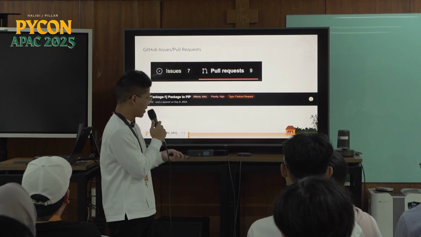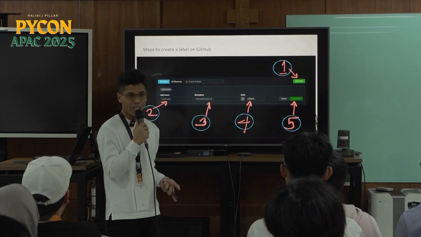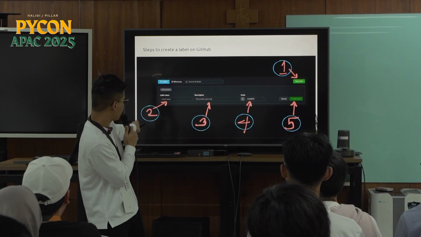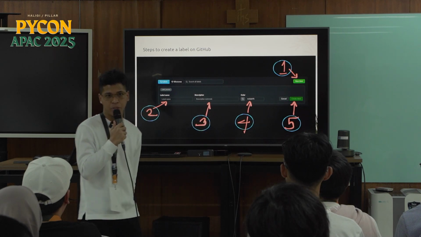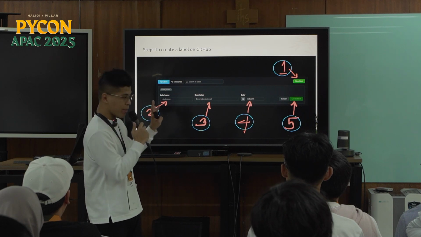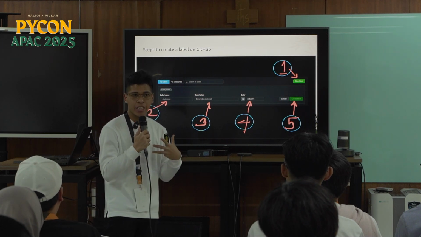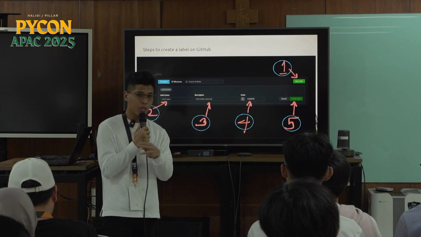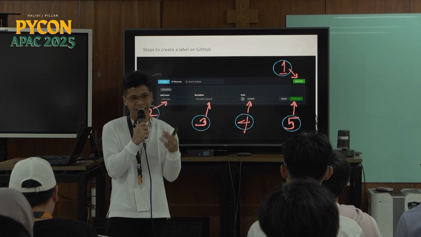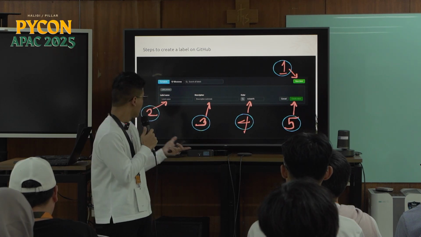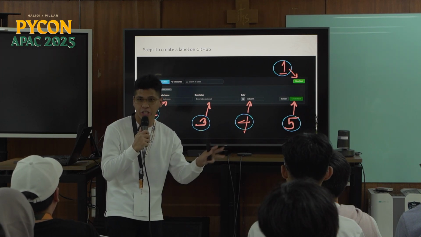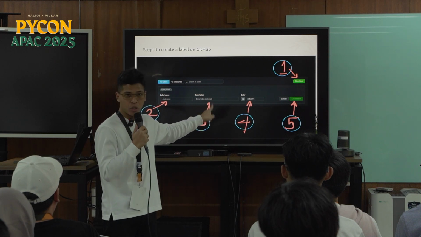But the problem was that creating a label in GitHub is a 5-step process. First, you click this label button, you add the name of the label, description, the color, and then you click this create label button. And there's no way to automate this. This is just for one label, by the way. Imagine if you have 20 labels. That's like 100 steps. And you know what? That's not even the worst part of it. The worst part is that if you create a new project in GitHub, all the labels you've configured from your previous project are gone. So you have to do this entire process all over again.